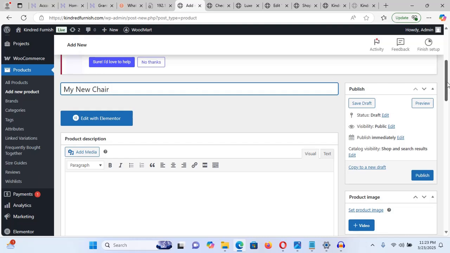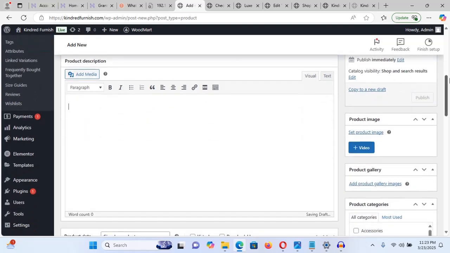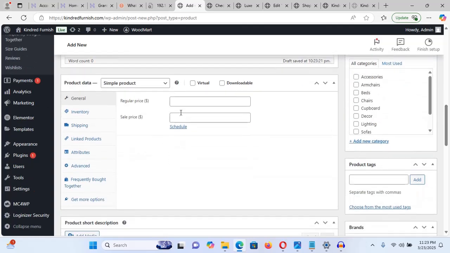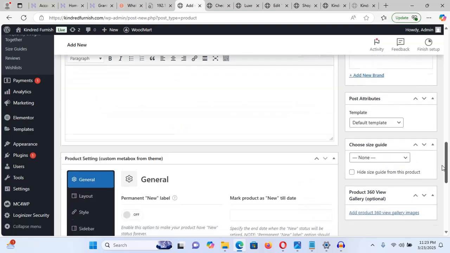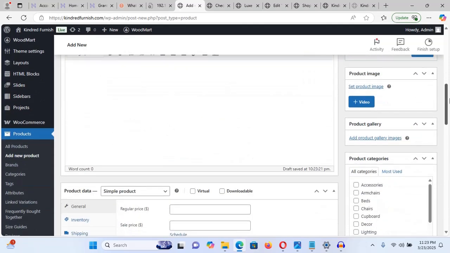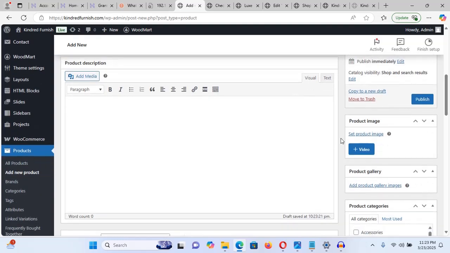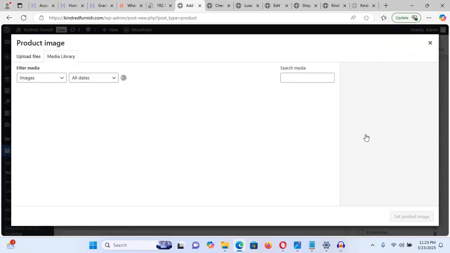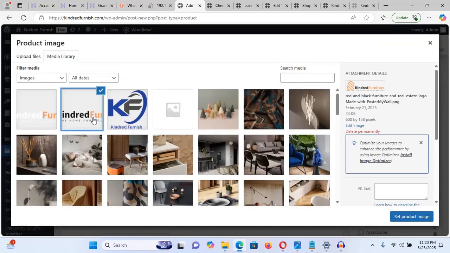So then you put your short description here, you put your pricing here. This way you select which category you want the product to be. Is it a cupboard? Should it be among the chairs? Should it be among the armchairs? Select the category here. Then after that, put the short description, and then put your product image here, and it's as simple as that.